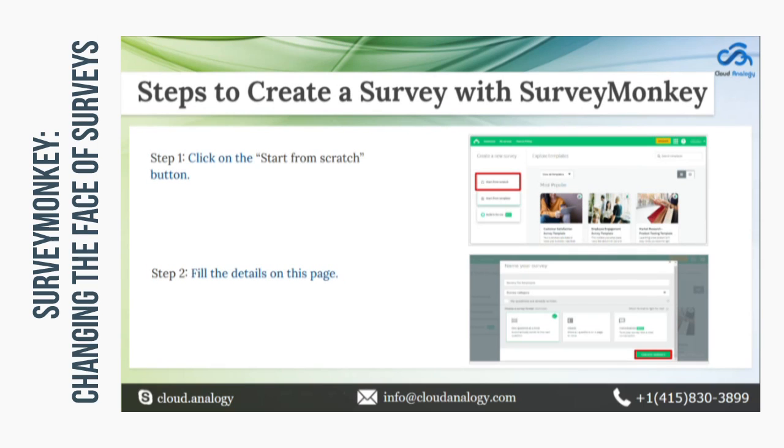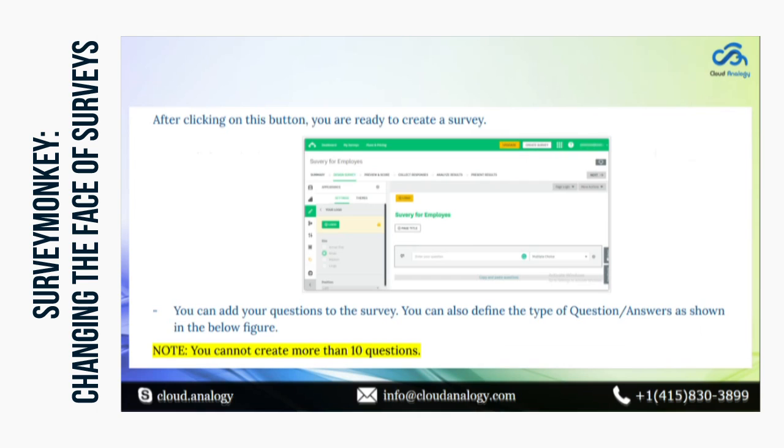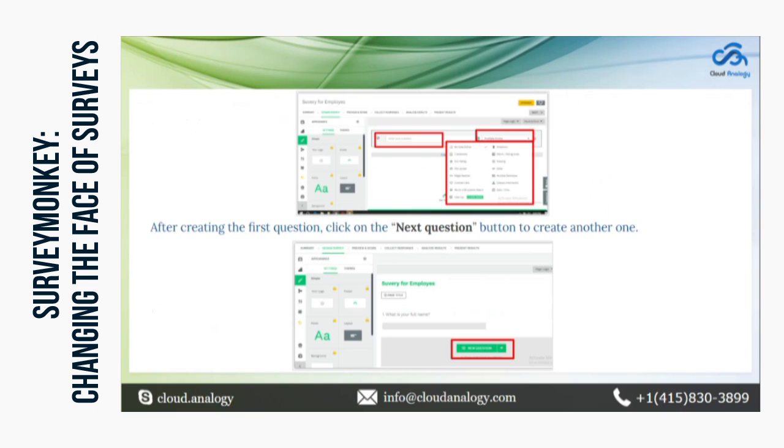Now, what are the steps to create a survey with SurveyMonkey? Click on the Start from Scratch button. Fill the details on this page. After clicking on this button, you are ready to create a survey. You can add your questions to the survey. You can also define the type of question answers as shown in the below figure. Note, you cannot create more than 10 questions. After creating the first question, click on the Next Question button to create another one.